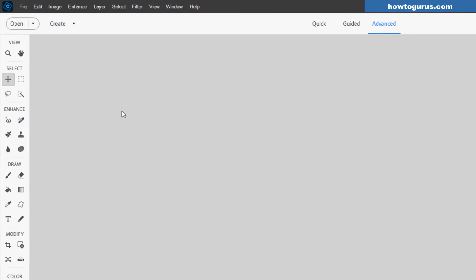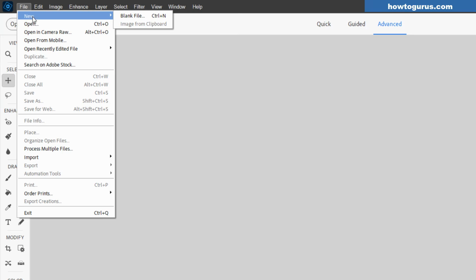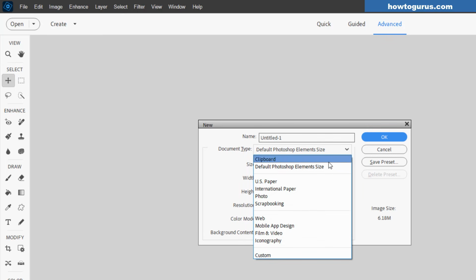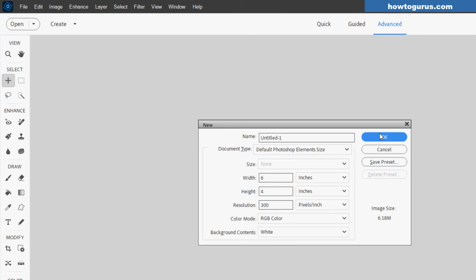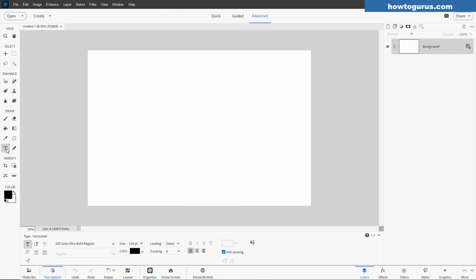And the first thing we'll do is start off with a brand new file. Go up here to File, come down to New, and blank file. There we go. I have mine set for the default Photoshop Elements size right there. Choose OK. I'll just dock that up there. Now the first thing we need is to have some text in here. So I'll grab the type tool.